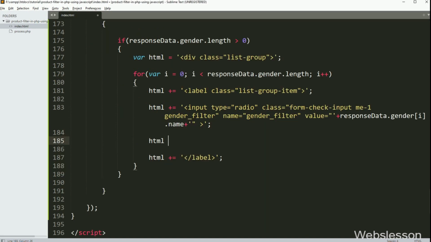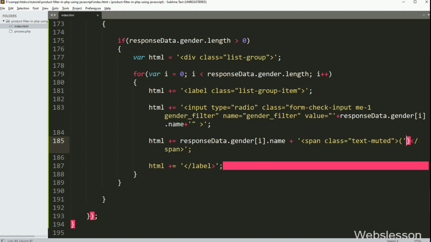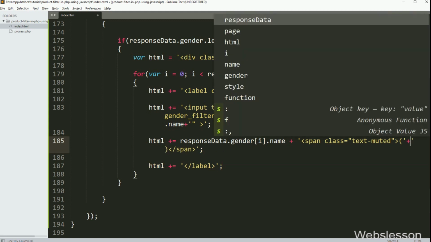Now for displaying the gender name, here we have written the HTML variable, and here we have appended HTML code like responseData.gender[i].name variable, so it will display the gender name on the web page. In the same way, we want to display the total number of products of a particular gender, so for that, here we have written a span tag with class equal to text-muted, and under this, we have written responseData.gender[i].total, so it will display the total number of products, gender wise.